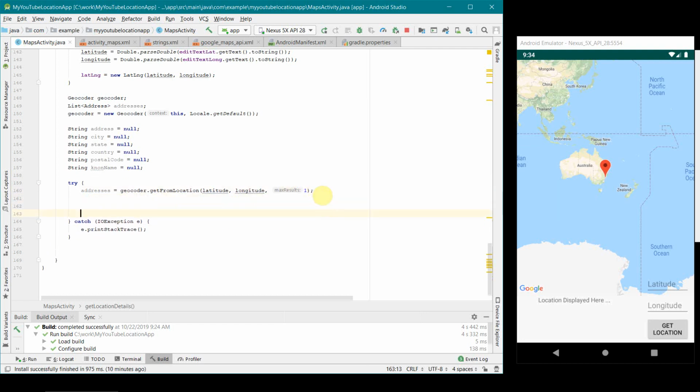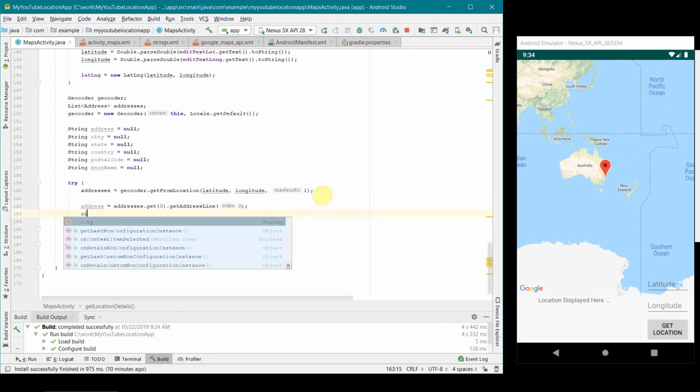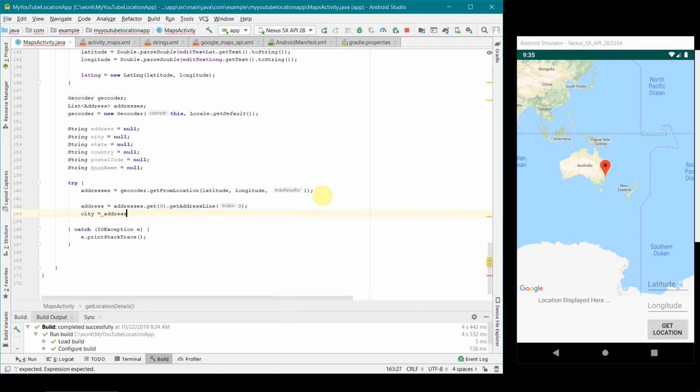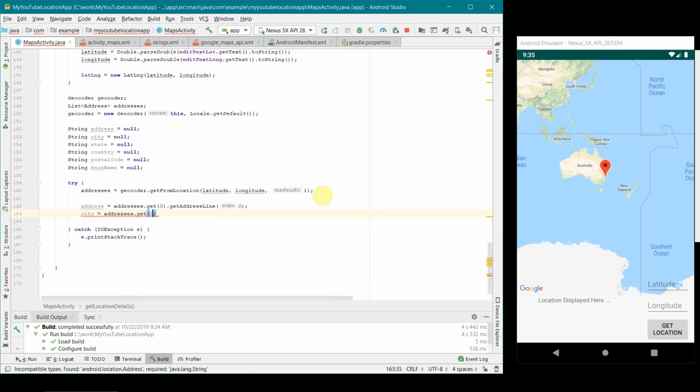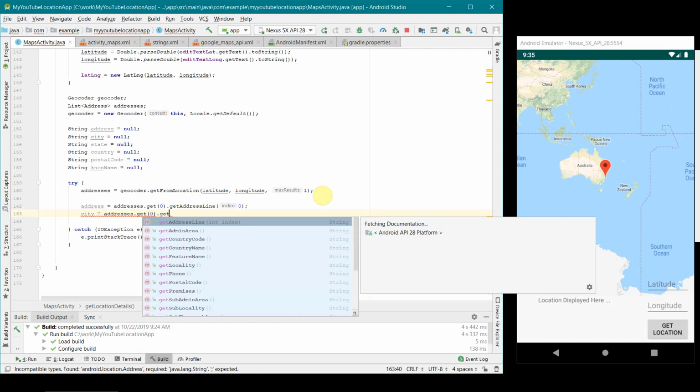That's all. And it's anyway better to always use try catch to handle exceptions as much as possible. Now we'll get the information from this addresses variable we got over here. So addresses dot get, index will be 0, of course, and then we can get the address line with the 0. So this will get me the address line. Now for city, we can again go to the addresses, of course, get the first, the index should be 0, and then get locality.